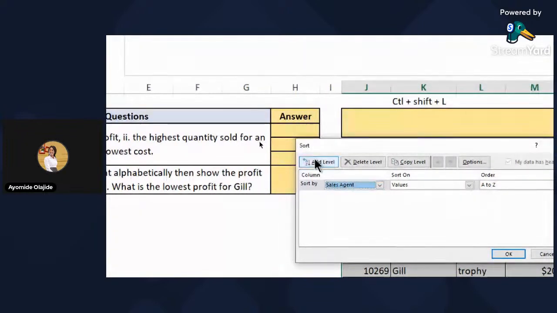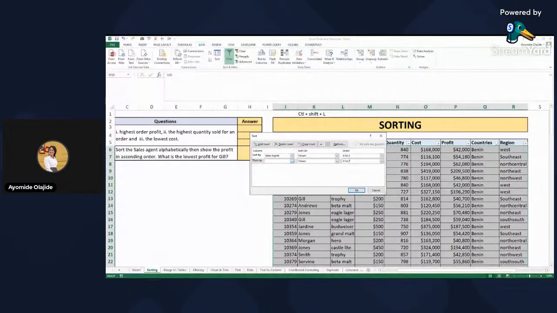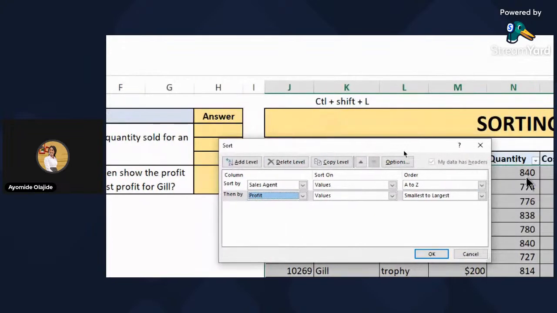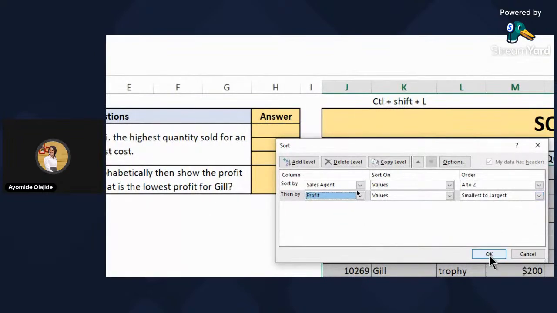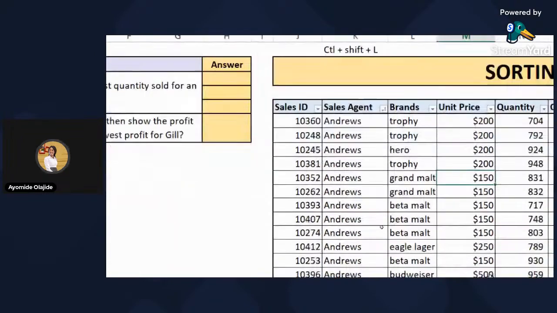So all I need to do is add level. So now it's already a two-level sorting. If I add one more level to that, that's a multiple level sorting because it's more than two. So I want to sort my profit. This time around, I'll be selecting the profit column. Then I'm sorting that from smallest, ascending order. So that's smallest to largest. Then click OK.